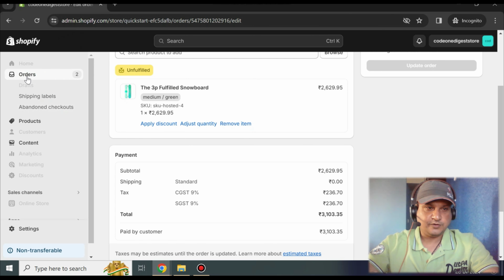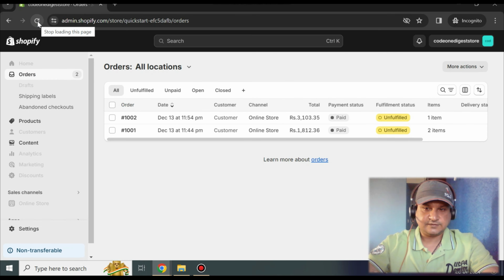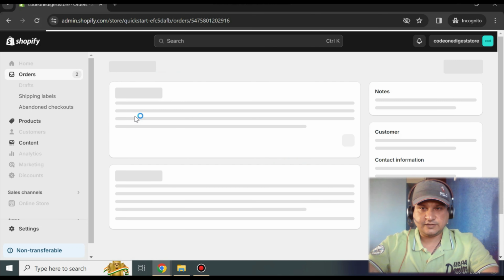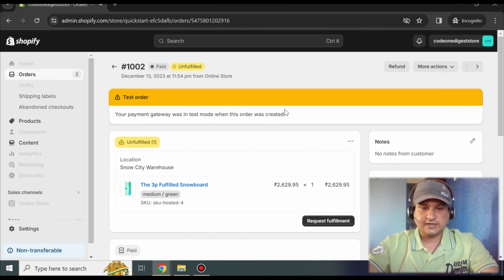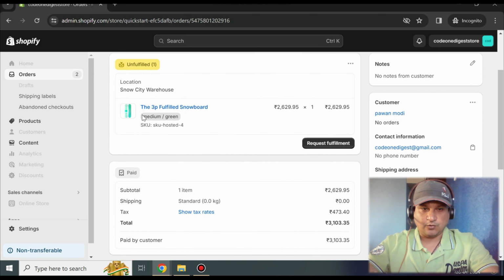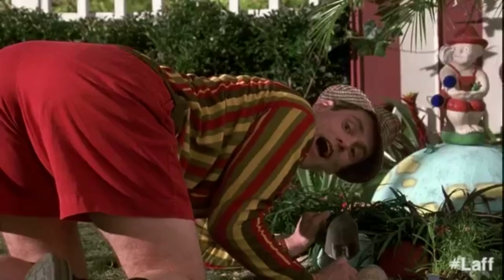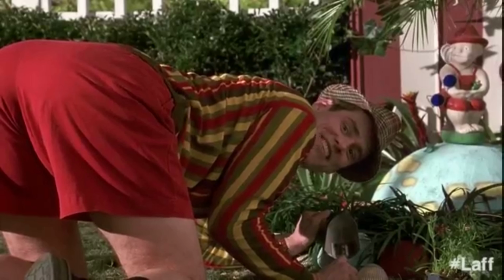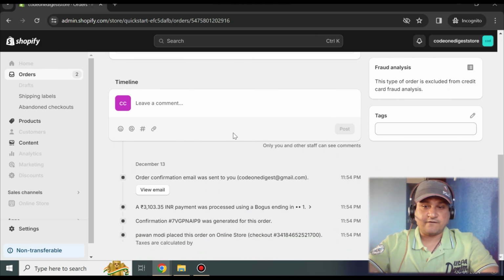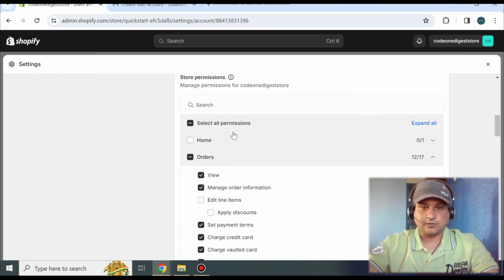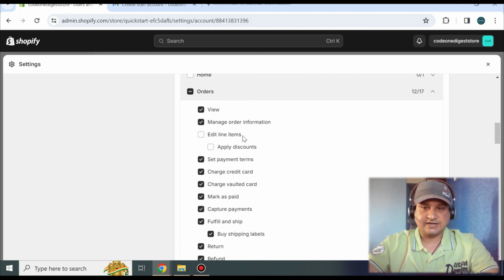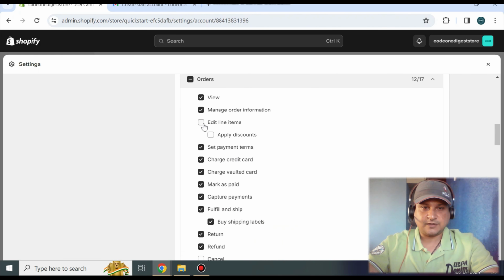I'll load this page again. Yes, and now I'll go inside one of the orders. So you see, the edit option which was available earlier is not there now, and those options that were coming here, adjust the quantity, remove quantity and so on at this line item, right? So it is not there now. Wow, that's amazing. So we can control the permissions at a very modular, very granular level, right? So all these permissions are there.